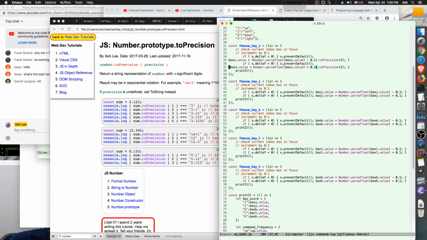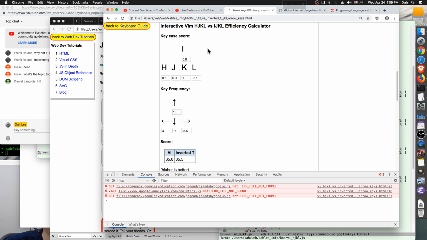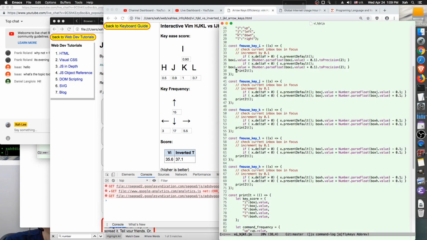Oh, okay, we got a mistake here. Yeah, that's a mistake. That is why. Refresh. Okay, it still happens. Refresh. To precision 1. Let's say to precision 1. Let's see, print it. Print it, print it, print it.